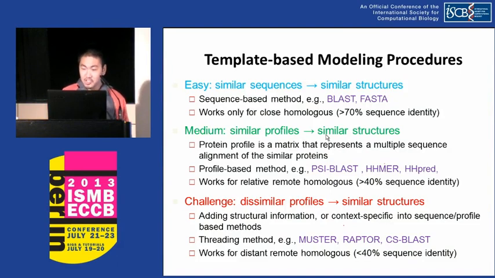Next, at the end of the 1990s, scientists found that although some protein sequences are not so similar, these sequences have similar profiles, where a profile is defined as a matrix that represents the multiple sequence alignments of homologous proteins. And these similar profiles would also lead to similar structures due to evolutionary conservation. These great findings resulted in profile-based methods such as PSI-BLAST, HMMER, and HHPRED. This greatly enhanced our ability in template-based modeling, since now our sequence identity threshold could be lowered to 40%.